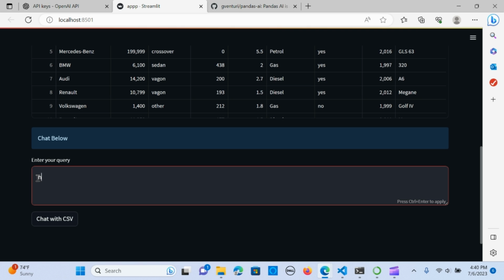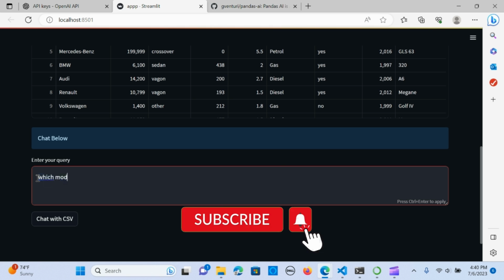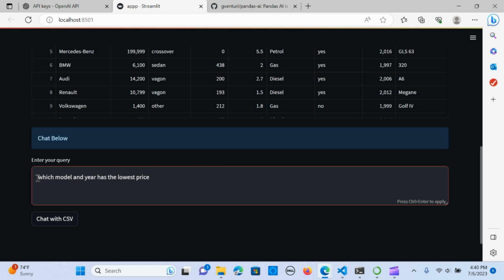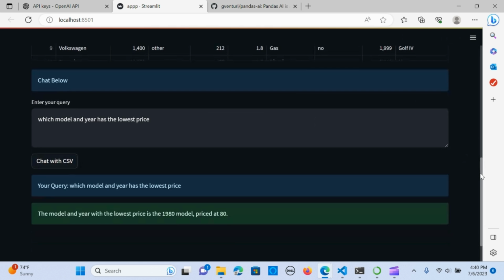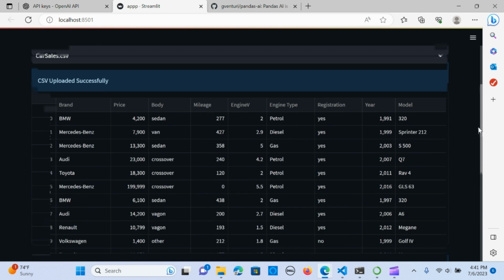I'm going to say, which model in year has the lowest price? Click. Right, and it said the model in the year with the lowest price is 1980 model, price at 80. Right, that's good. That's so awesome.